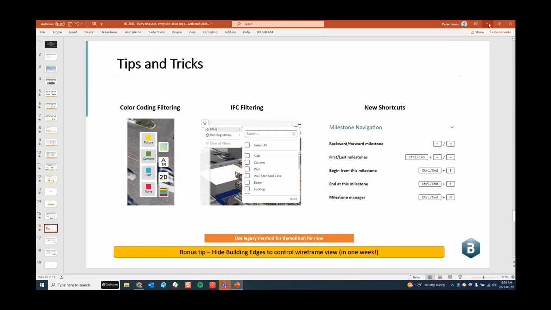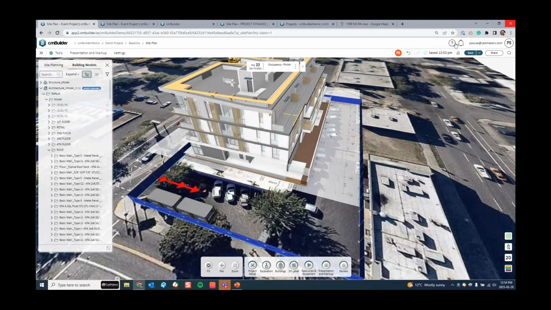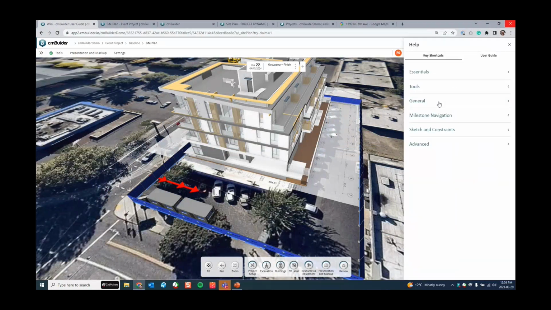And the new shortcuts that we have, right? So if you go over here in key shortcuts, you can visualize the new shortcuts. The milestone navigations are probably the ones that are more relevant for today. So going back and forth on the milestone is just using your arrows, right? Going to the first and last milestone, you can use Control and the arrows. Begin and end from these milestones, Control B, Control E, and opening the milestone, Control M.